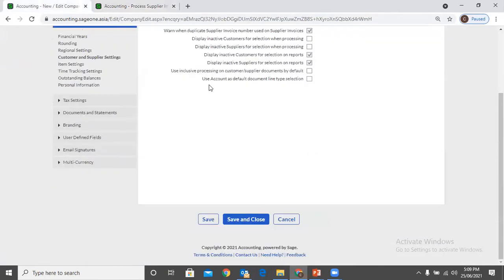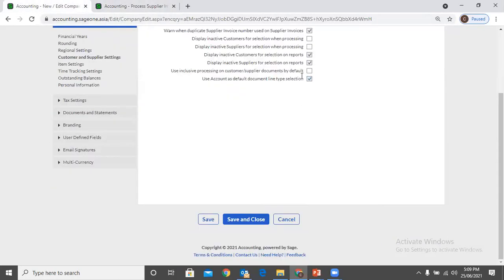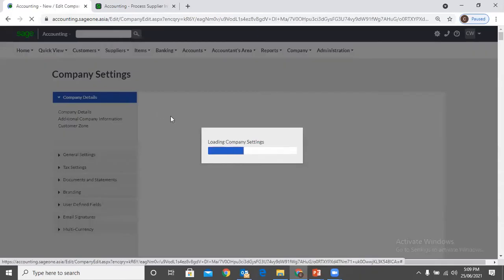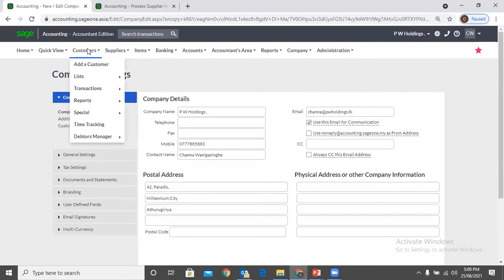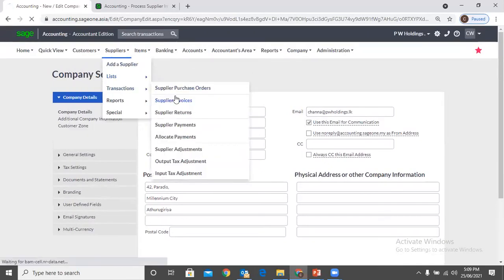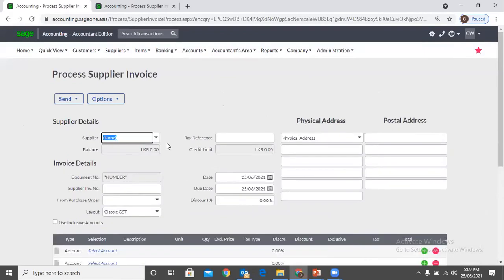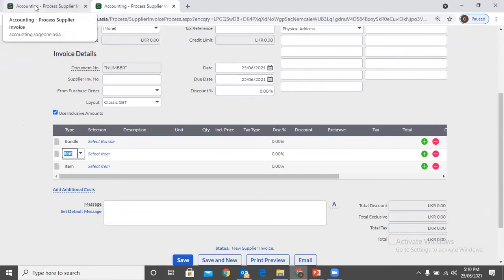And from this option, use account as default document line type selection, if you tick this option, by default it will display as account, but here it will display type as item. Okay, right.